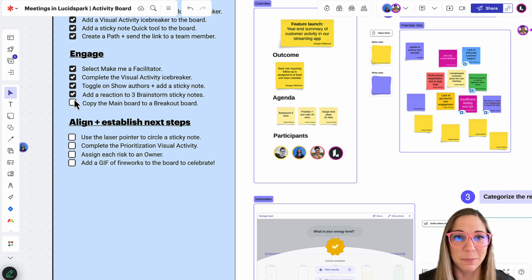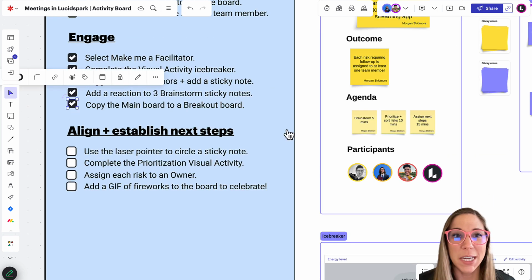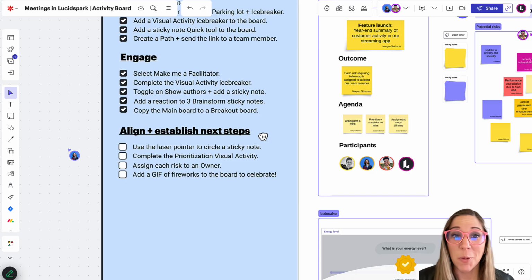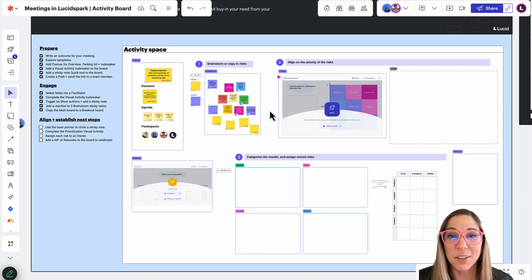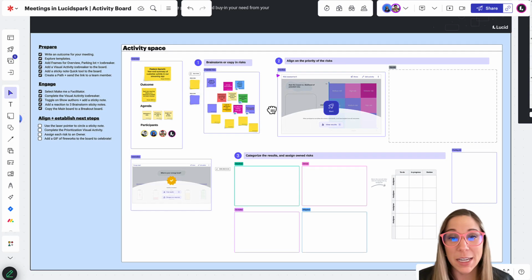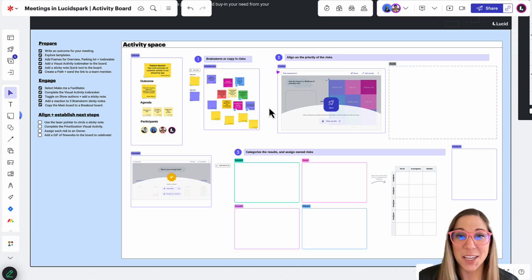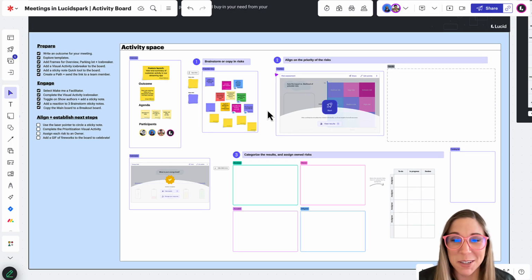And there we go. We have completed the Engage section of meetings in Lucidspark. So by getting our teammates involved and collaborating in this board, we are more efficiently and effectively able to reach our outcome because we have everyone's input. We're able to make any decisions even more quickly. So go ahead and spend some time messing around in the board with the features that we have gone over in this section. And when you're ready, move on to align and establish next steps. Enjoy.